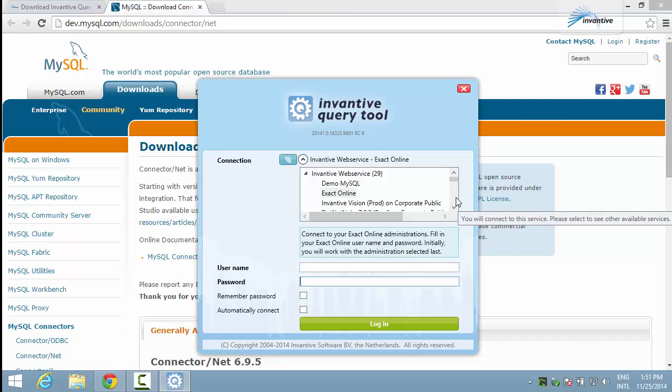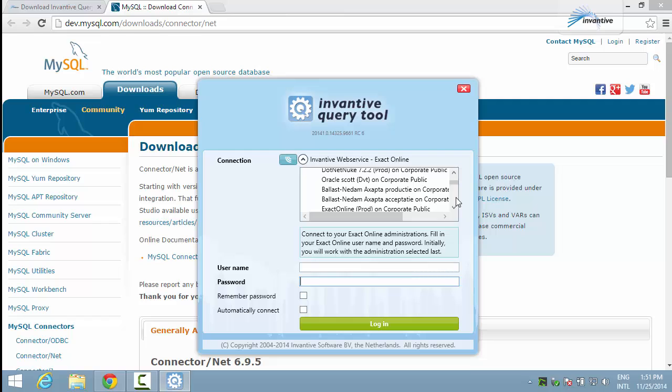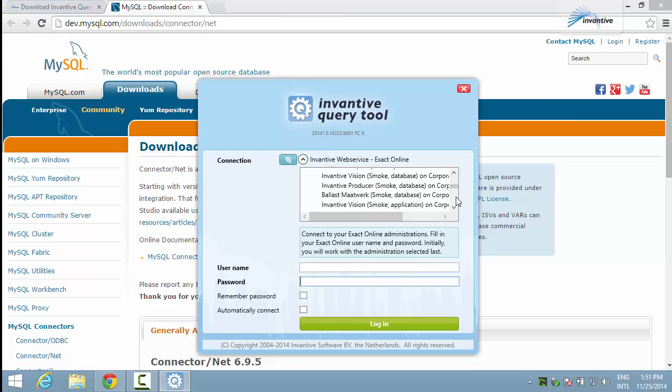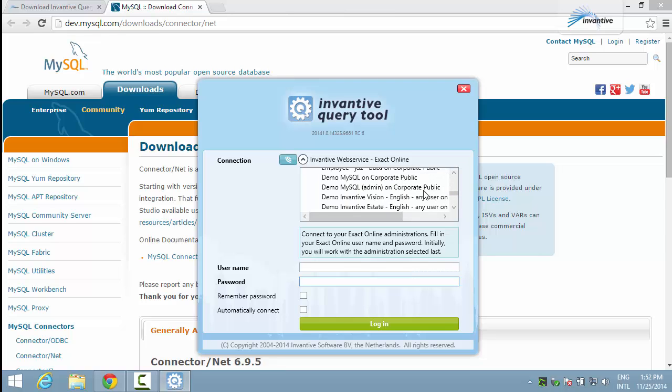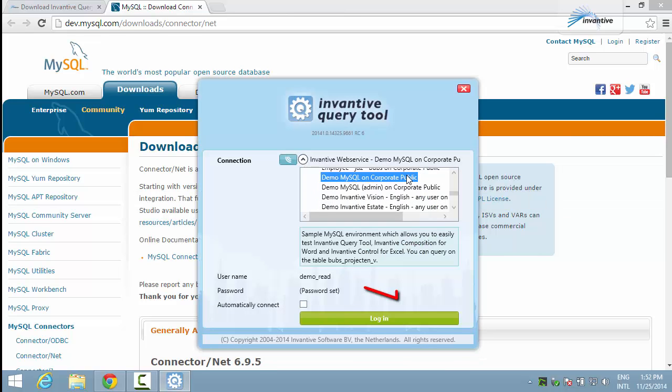Some connections, like Demo MySQL on Corporate Public, have a predefined and enforced username and password. This is one of the properties you can define on a data service. Finally, on the top of the window, you can see which version of Invantive Query Tool you are running. And on the bottom, you see a big green login button. Let's click that one. And now we're connecting to a MySQL database located somewhere in the cloud.